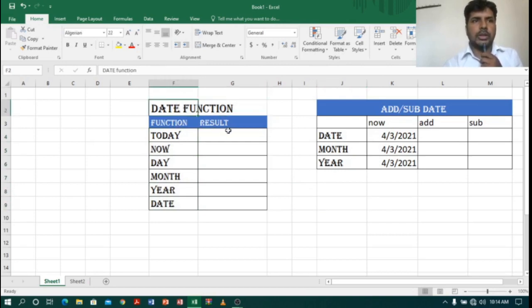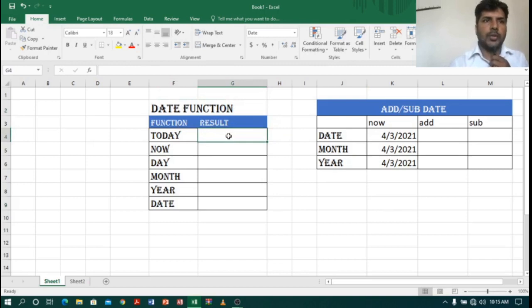Coming to the date function, let us start with the today function. The today function will return the current date, and it will return it in the format of month, date, and year. So let me type today. Nice. Now you can see it is showing the date 4th April 2021. The first 4 is the month April, the second 4 is the date, and the third is the year.